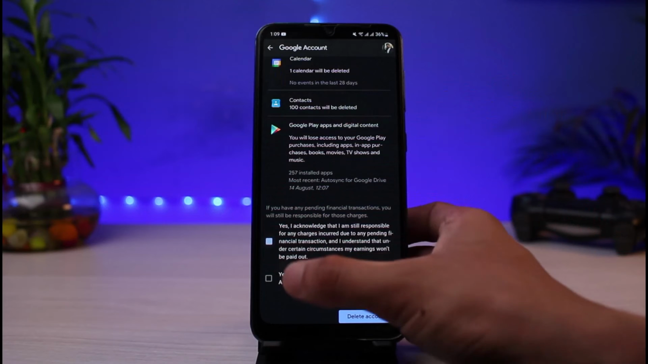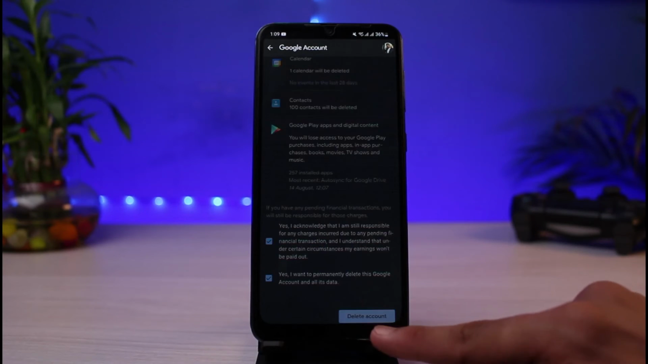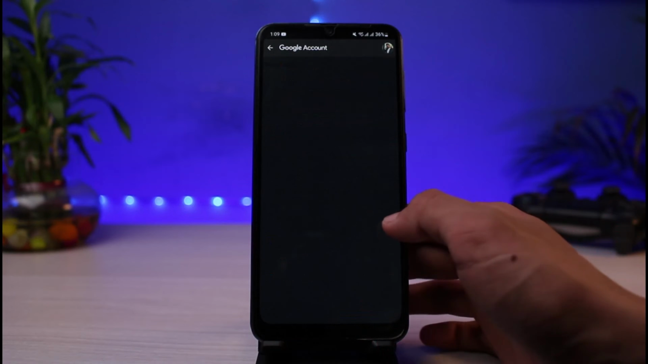Once you're aware of that, simply check both of these buttons and at the bottom right, tap on this option which says delete account. Once you tap on delete account, there is no going back. You can simply go ahead and confirm it as well. This was the way on how you can delete your Google account.